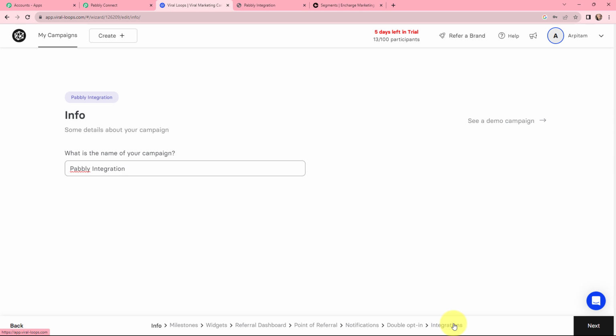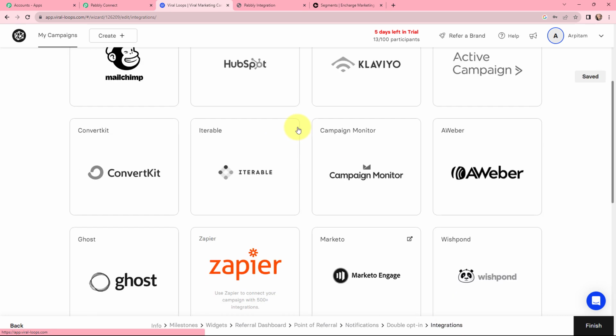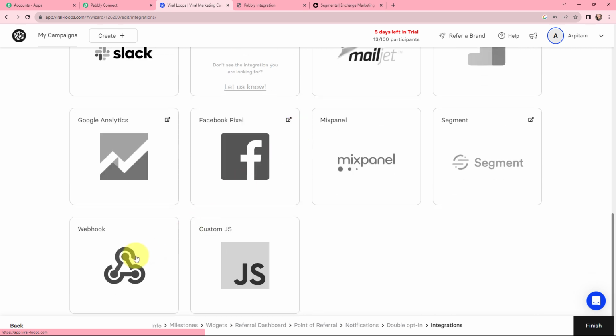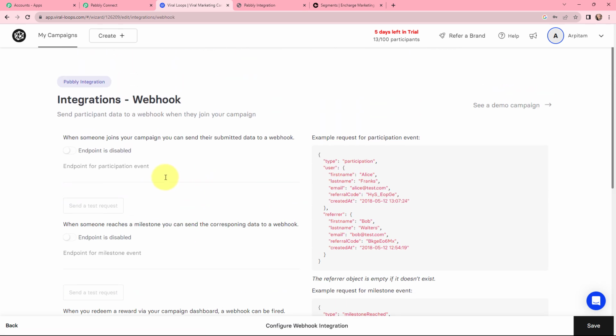And here downwards you can see that integrations is given. So in integrations, I am going to scroll down and go to webhook. So here you can see that I have arrived on the page integrations webhook. So it says send participant data to a webhook when they join your campaign. So over here, as I want to send the data when a participant is added in my campaign in Viral Loops, so here I'm going to use this endpoint for participation event.